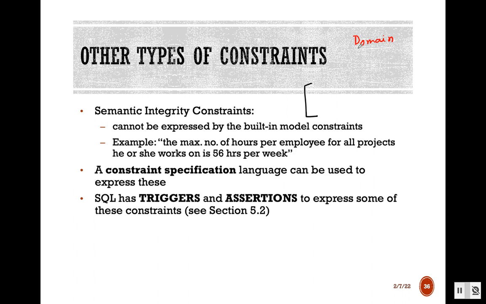For example, the value of salary cannot be null. So we can say it's a not null constraint. Or the salary has to be greater than 30,000. So that's a domain constraint, or also the data type. If we enter some record which violates the data type of the attribute, that is also part of the domain constraint.